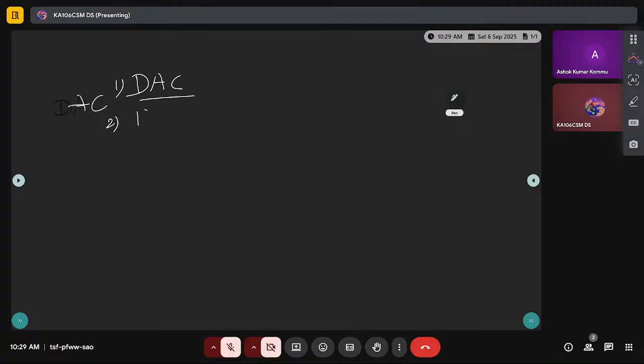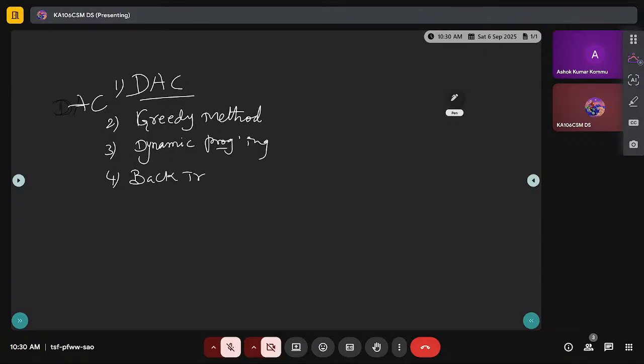That is another method, the greedy method. And if some problems are still not possible with these two methods, we follow one more approach to write an algorithm, dynamic programming. If these three methods still do not work out to find a solution for your problem statement, then you follow backtracking. If that is also not working, the next method you follow is branch and bound.